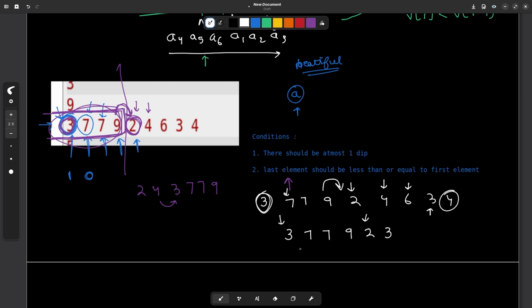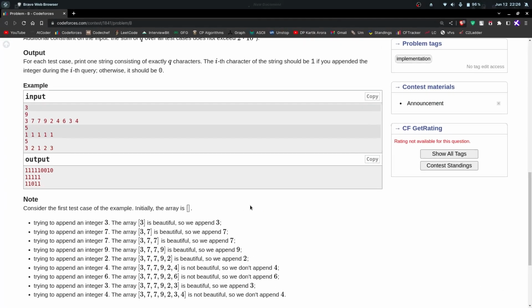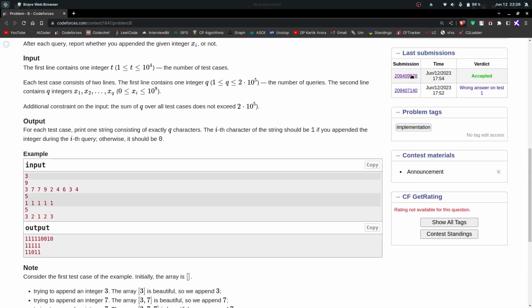So after I have made a dip, I need 2 conditions to check. That is, there should not be another dip. That means the next element should not be less than this particular element, and I need to make sure that it is less than or equal to this particular element. So it should lie in the range between 2 and 3. Only if the next element lies in this range can I form my answer, right? So let me just show you the code, and it will be much clearer what happens here.